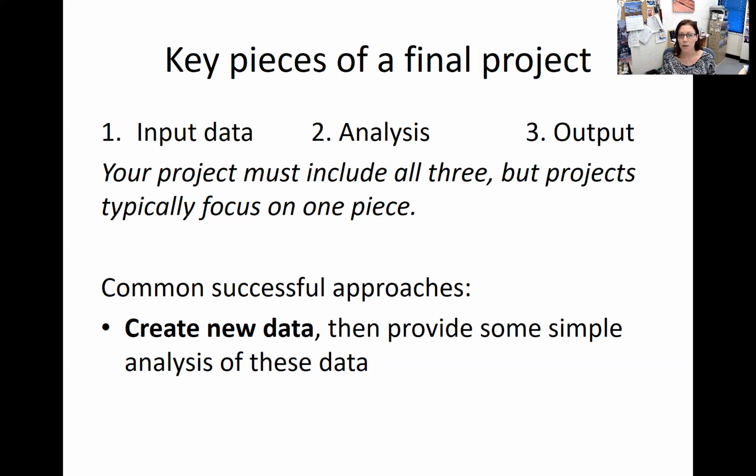I would say typically projects focus the bulk of the effort on either input data or on analysis. So for example, if you wanted to focus on input data, then a successful approach would be to create a new data set. For example, you could map trails in a nature reserve. I'm going to give some examples of other data creation projects. If you've put a lot of effort into creating new data, the analysis tends to be pretty simple, like, what's the total distance of the different trails that you just mapped at the nature reserve.